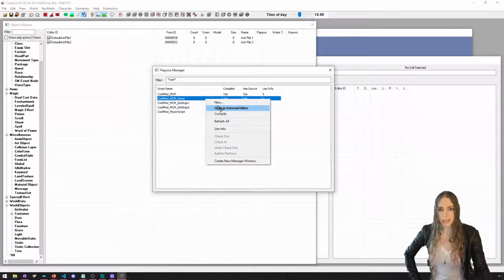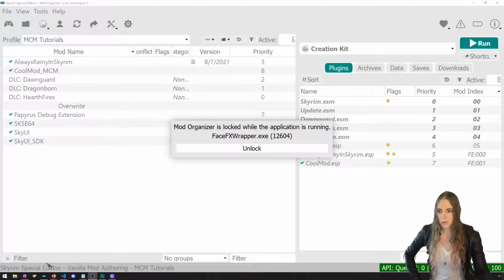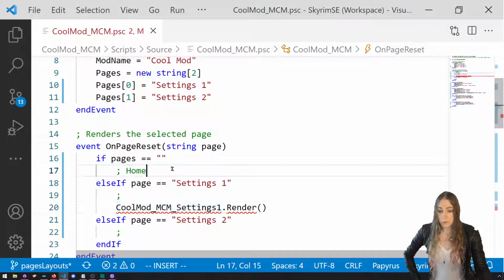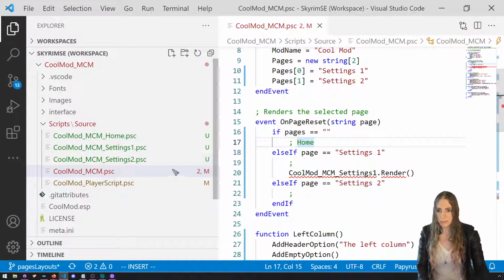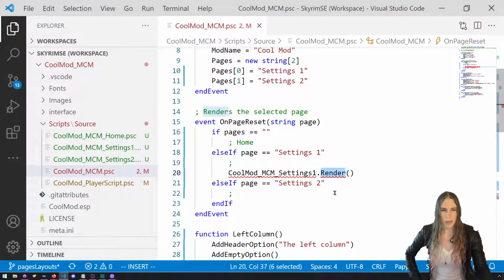You can also right click to open them up in an external editor, and you won't be surprised to know that I'm just going to go ahead and open these up in Visual Studio Code. Unsurprisingly, now they already show up for me. So what we want to do is I want there to be a function called like render or page reset or something like that on each one of these scripts.